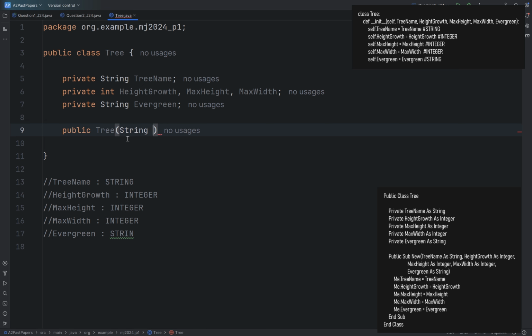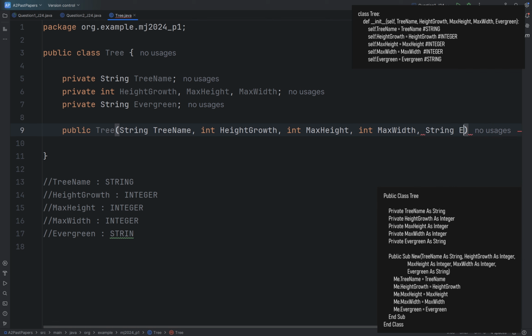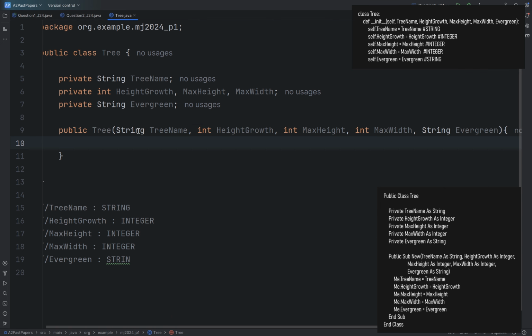The first one is going to be, let's go String treeName. Then int, that's heightGrowth. We want another int, that's going to be maxHeight. Then maxWidth. And then let's have a string, and that's going to be evergreen. Then basically we want to assign these parameter values to the actual class attribute, this private variable.